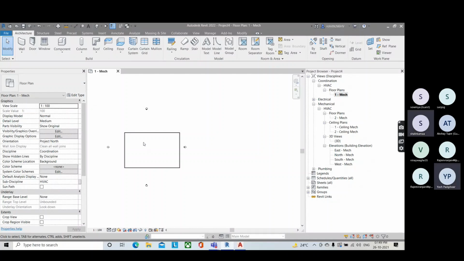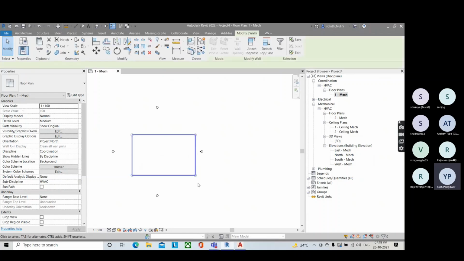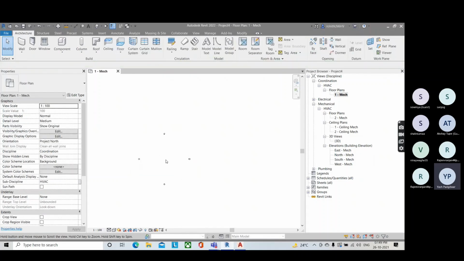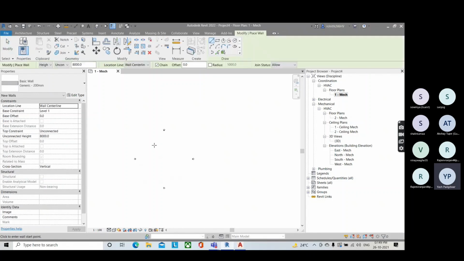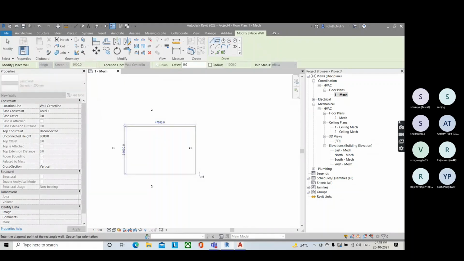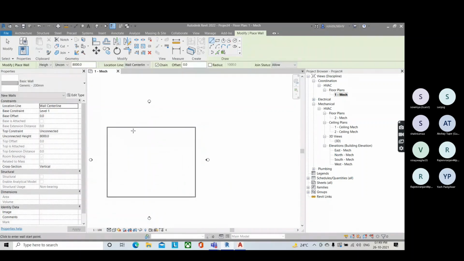Hello. Yes, sir. Now, the next thing we can see here is, first of all, I'll delete this wall. I'll create a simple plan, using my walls option to create something here. I hope I'm audible properly. There is no problem now.